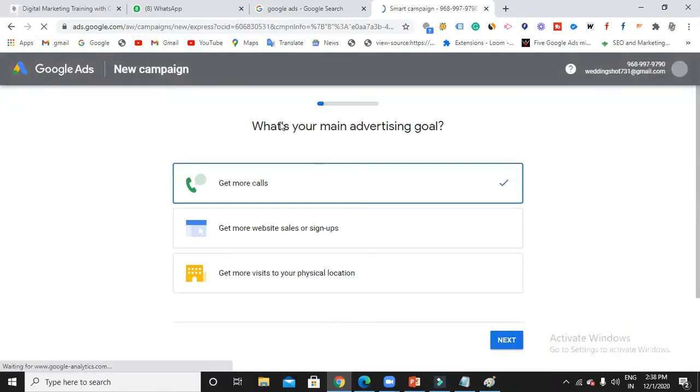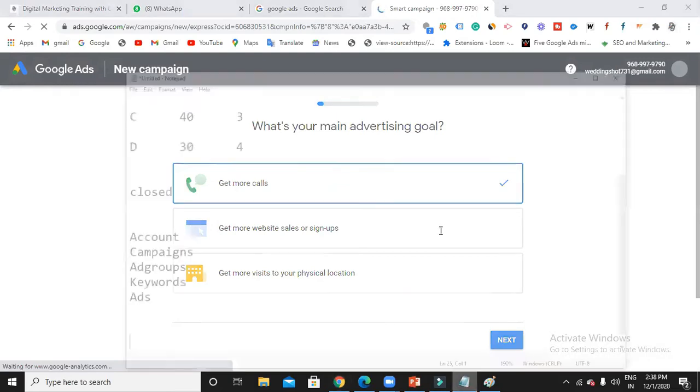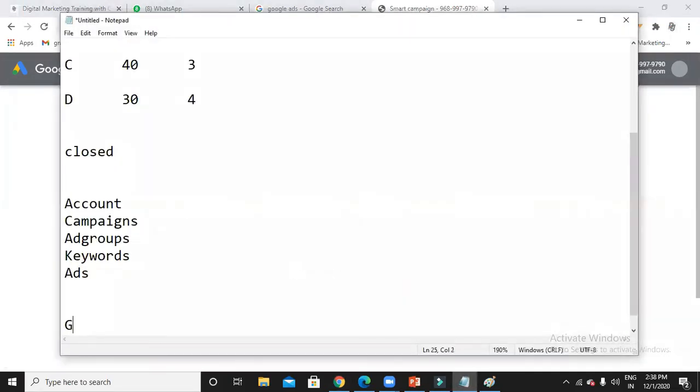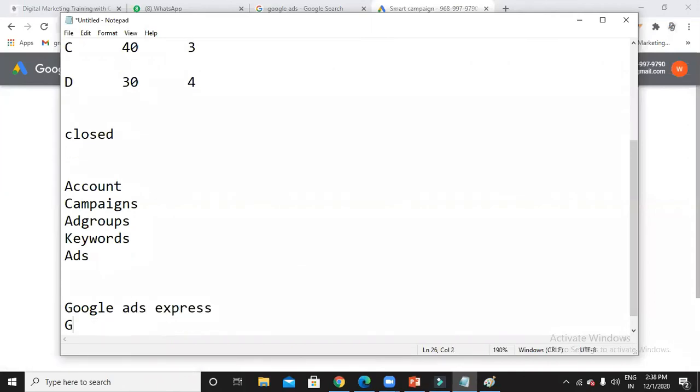Here I would like to explain two things. One is Google Ads Express and one more is Google Ads. We already know what is meant by Google Ads. Let me just explain about Google Ads Express.